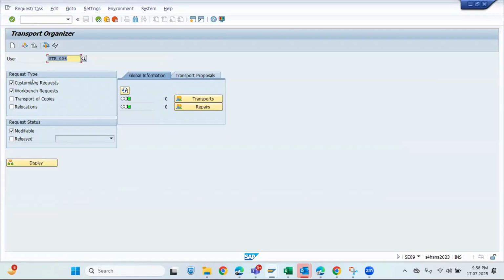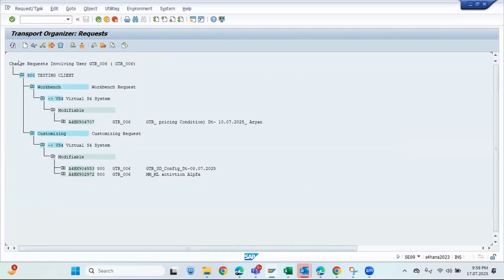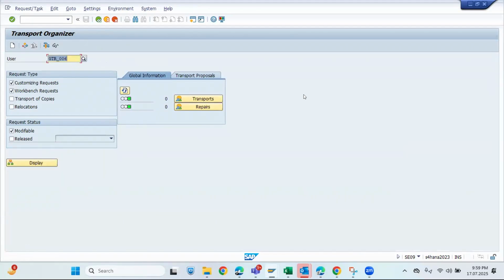Here you can see two types of TR are there, correct? Yeah. So basically in customizing we use this, and for workbench, because the pricing condition table comes under the workbench TR. So whenever you create the pricing condition table, workbench TR generation is required. For that, we need to understand the package, or you can ask your ABAP or technical team member. They can help you with this package. I'll ask them to create a package on which we can save our object in the TR.